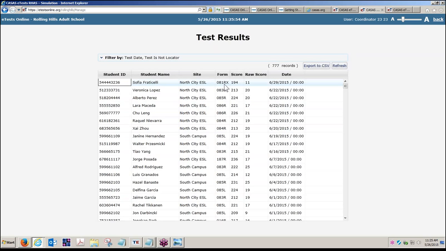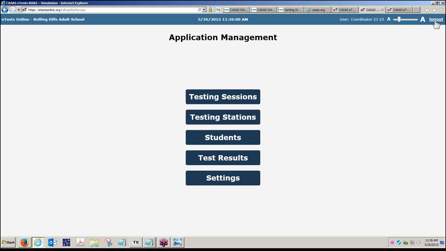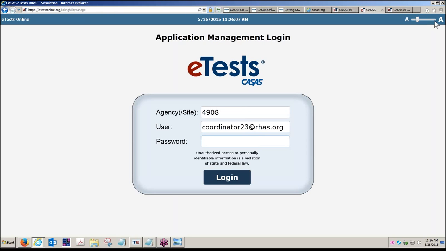Now let's close Etest and return to TE. From the test results screen at far right, click the back link. At far right from the application management screen, click the logout link. To completely disconnect from the server, click the web browser back arrow.